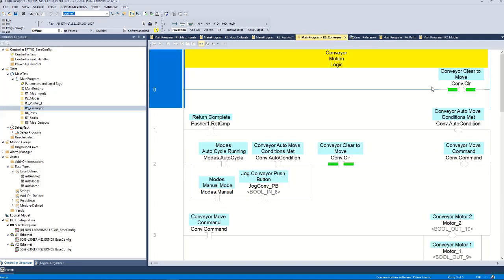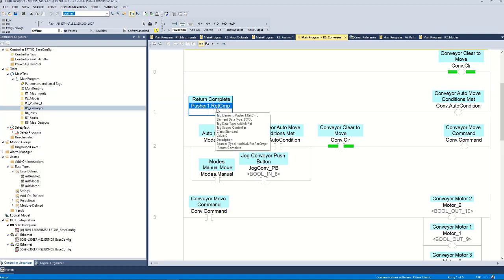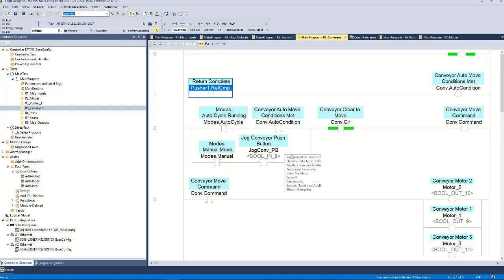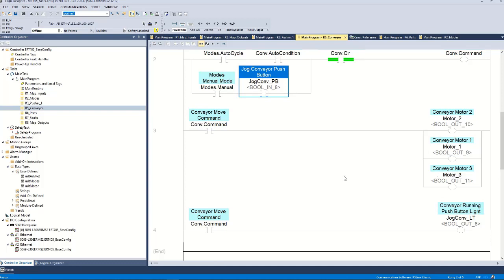Our conveyor logic is here. So conveyor logic clear to run. Nothing conditional on that one, that's just on all the time. And then we're saying if pusher 1 is returned, you're okay to run. This will actually stop the conveyor whenever that pusher moves. And then this is our command to run it. It will run automatically in auto mode. If we were in manual mode, you will require the jog button to be pressed in order to run, and that triggers our 3 conveyors.